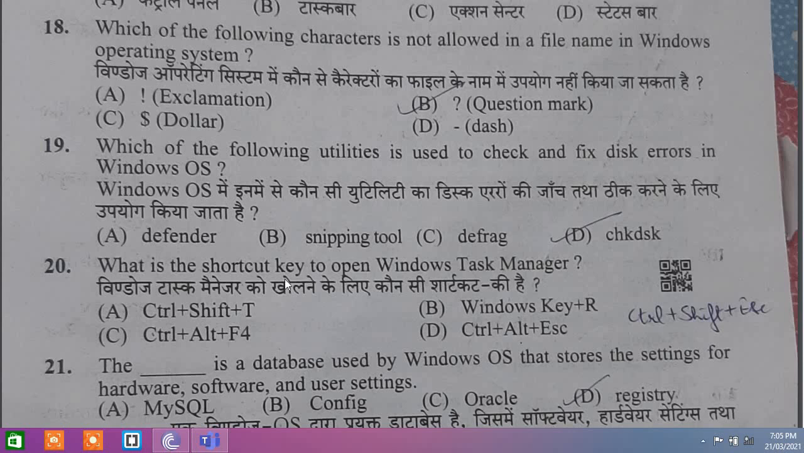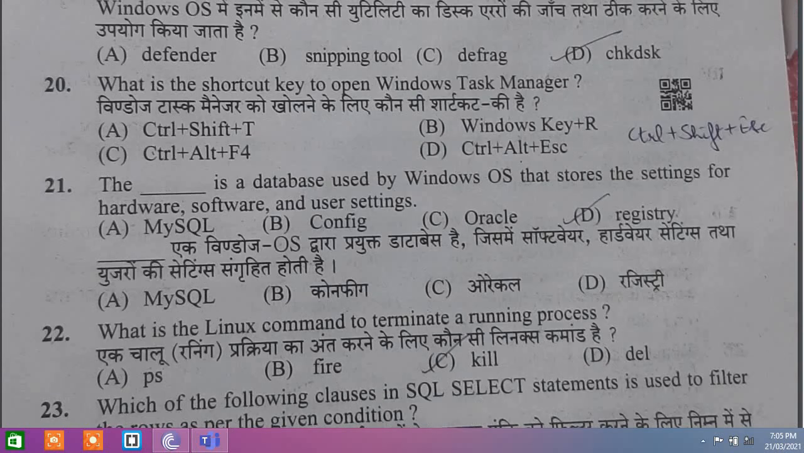Question 20, what is the shortcut key to open Windows Task Manager? I am really sorry, I have a discrepancy in this. I am not sure about any answer, but as per my knowledge, the right answer is Control plus Shift plus Escape, but I really don't know, so I have not given any answer for question number 20.